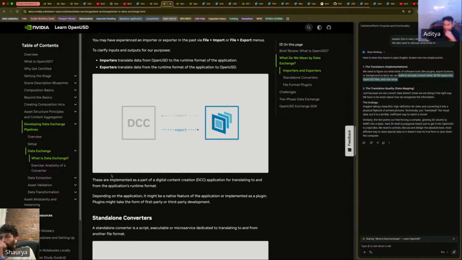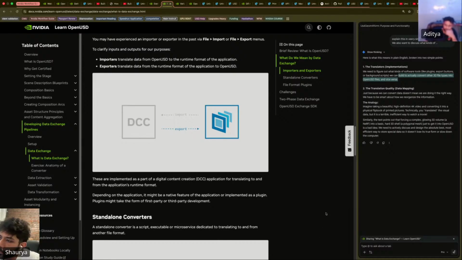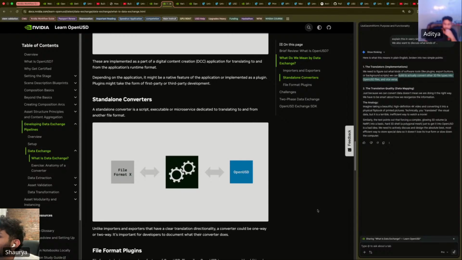Unlike importers and exporters that have clear translation directionality, a converter could be one way or two way. It's important for developers to document what their converter does.